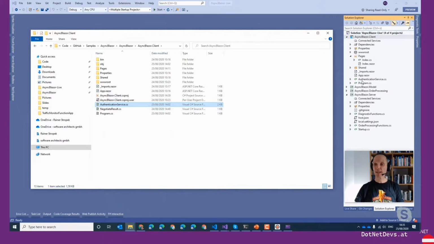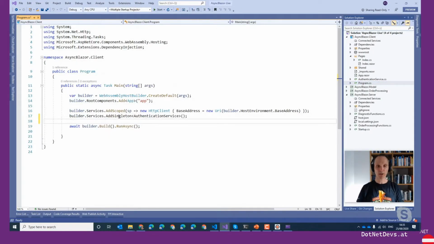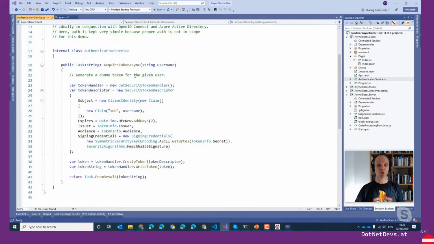And let's start on the client side. Let's pull in a small application service, authentication service, which I added here, as you can see. We will take a look at this authentication service in a second. The only thing I have to do to make everything work is publish this authentication service in Dependency Injection. Now, what does this authentication service do?